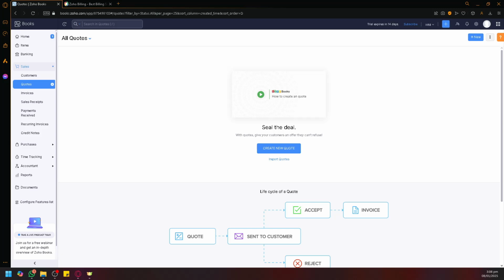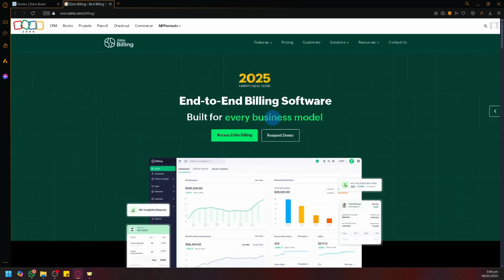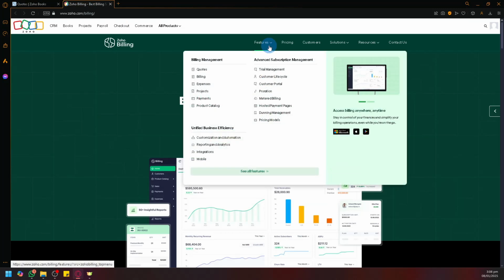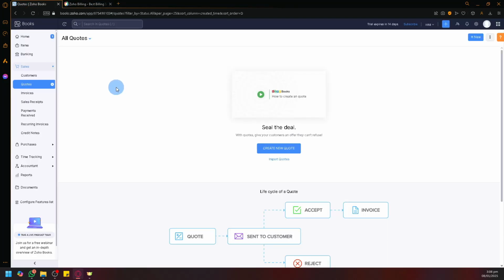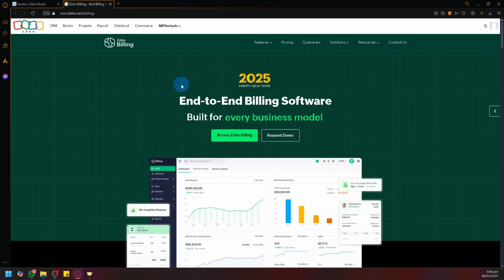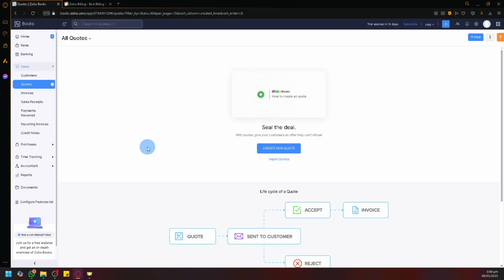So if you're trying to use a platform and you're not really into focusing on billing only, you could settle with Zoho Books since it's a more general application. But if your business requires a very intricate billing platform, you could go with Zoho Billing since they have more detailed billing details or billing procedures.